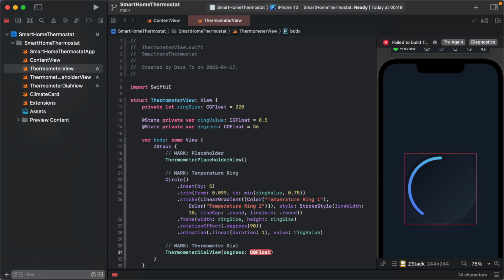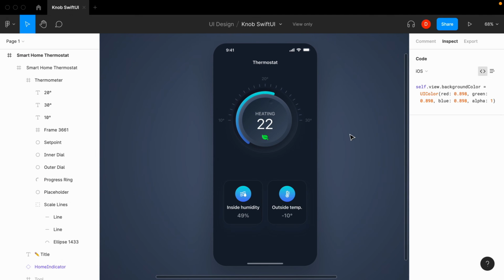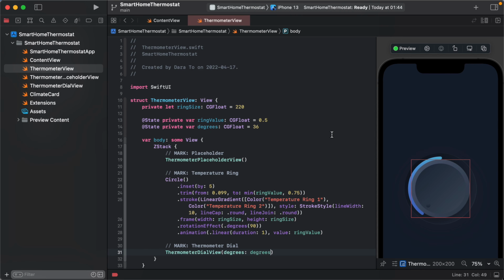Thermometer dial view, degrees, is equal to degrees. Afterwards, we'll implement the UI design of the remaining elements of the thermometer: the status, the current temperature, eco leaf, and the whole scale. First off, the status can only have 3 values, so we'll set up an enum for it. We'll be using it in this file.